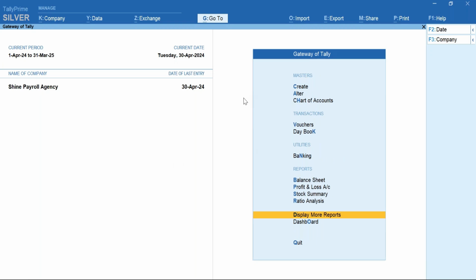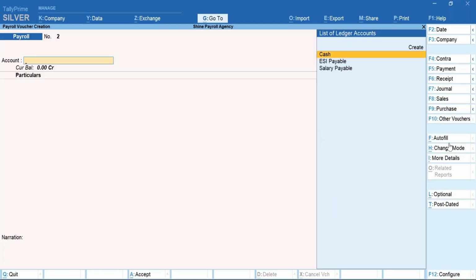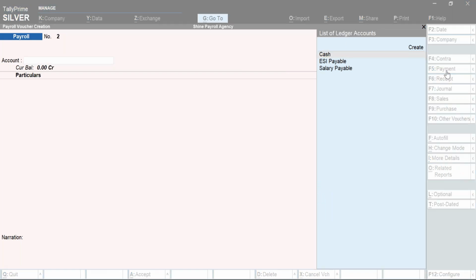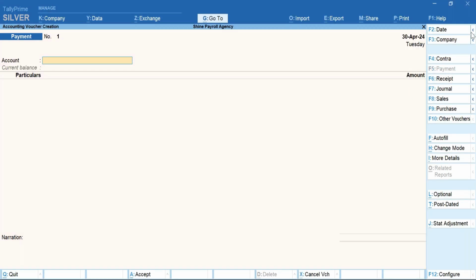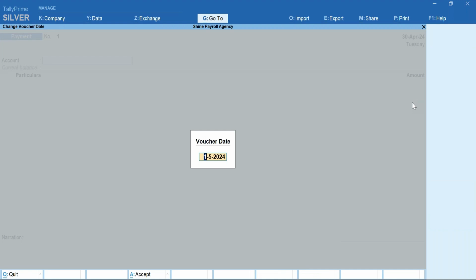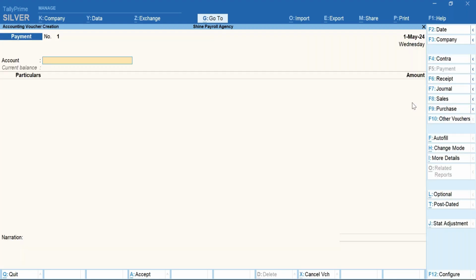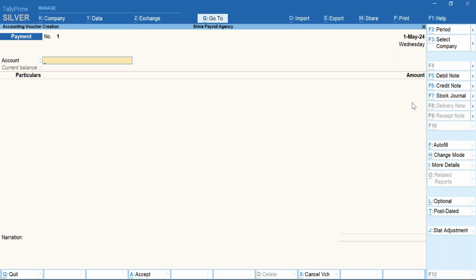Okay, so now we have deducted the income tax for the month of April. Now we will be remitting that to the department. In order to remit, you have to make a payment voucher. So we'll click on this payment voucher. Suppose I'm remitting on 1st of May, since the due date is the 7th of the subsequent month.